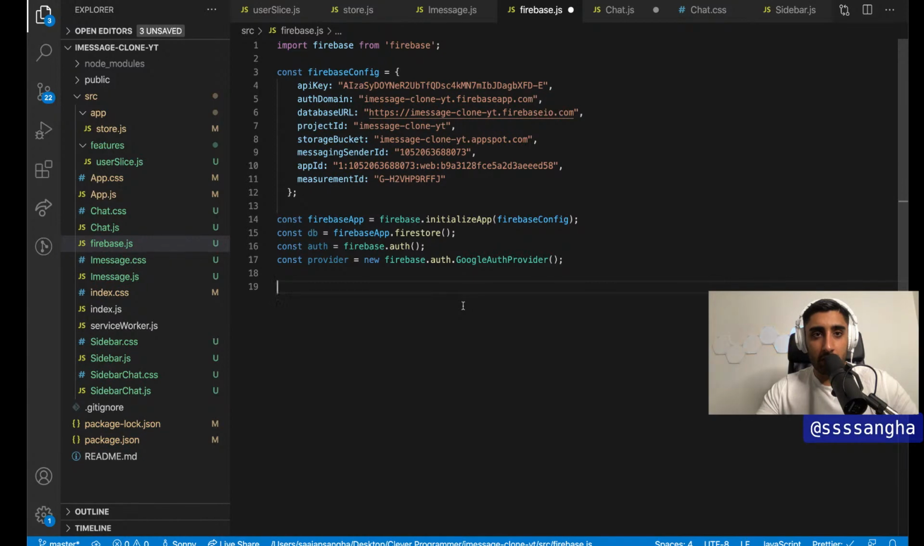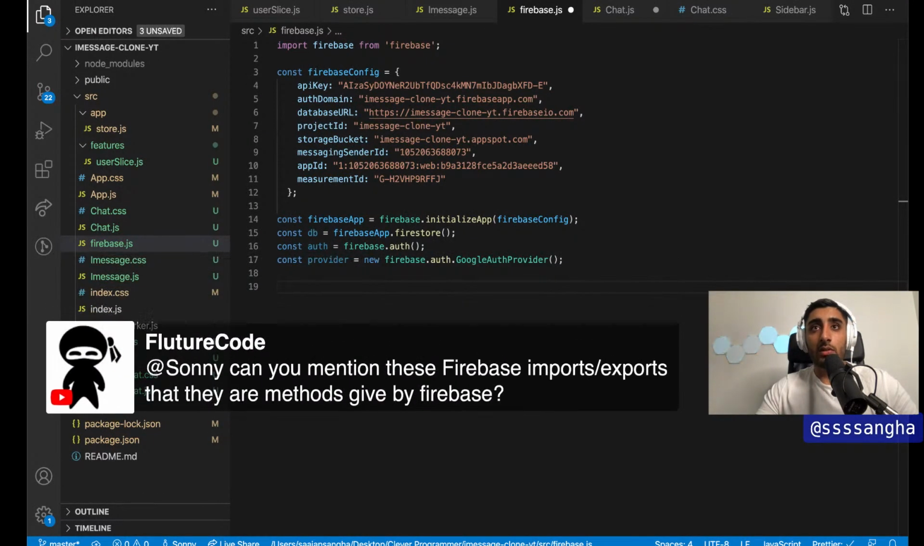Sonny, can you mention these Firebase imports, exports? So they are the methods given by Firebase. Yeah, so all of these imports right here. You see, like this, it's firebase. This is all from Firebase. It's firebase.initializeApp, firebaseApp. This is using what we just initialized to go ahead and grab the database, grab the authentication, and then we pretty much go ahead and get our authentication provider, right?